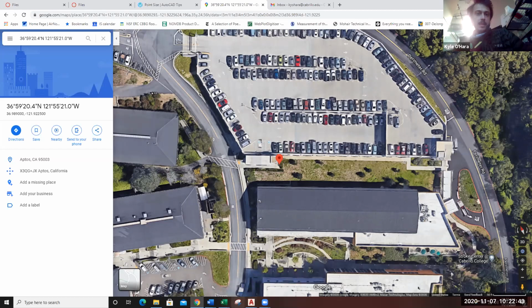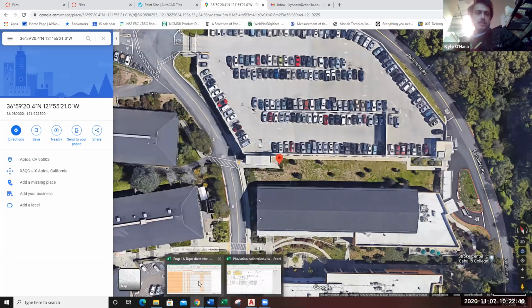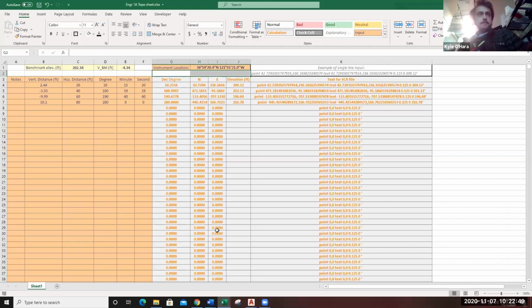So let's now check out our data sheet. And I just asked you, what are the important values that we want to use, or we want to measure? So somebody mentioned horizontal distance. So in our C column right there is our horizontal distance, our horizontal angle in degrees, minutes, and seconds. That's how our total station reports it to us, and our vertical distance.